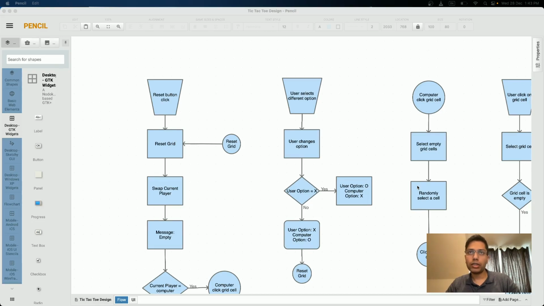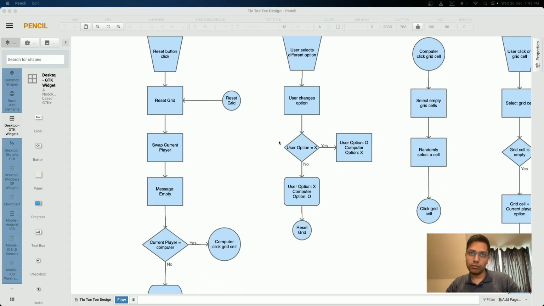After that, user selects a different option. So this process again will be initiated by the user. So if as a user I am being represented by X, and I want to select O, then I can do that, and vice versa. So user changes the option. We will check if the user option is X, then we will basically swap the options. User option will become O and computer option will become X. And in case of no, it will be vice versa, and then we will initiate reset grid from here.